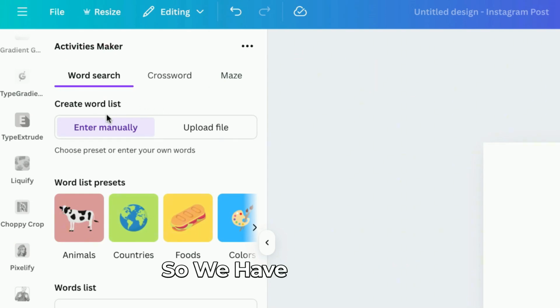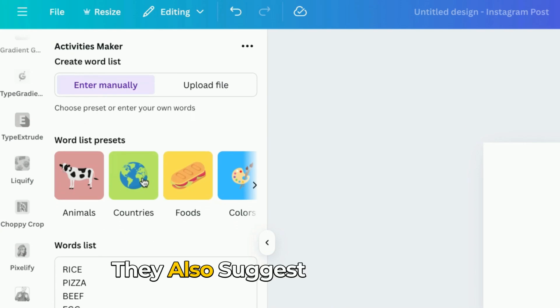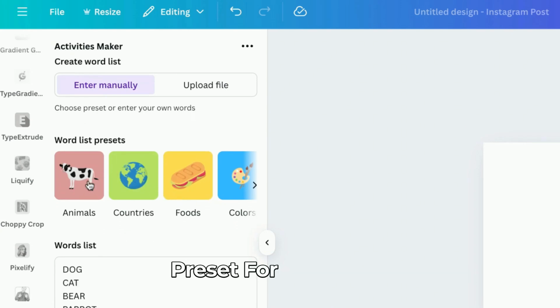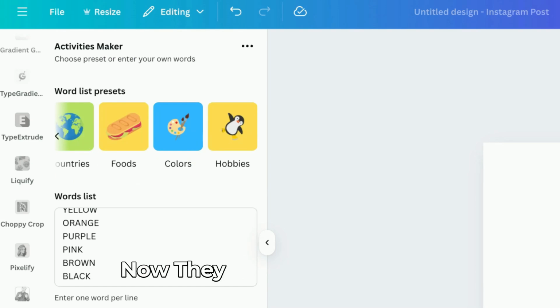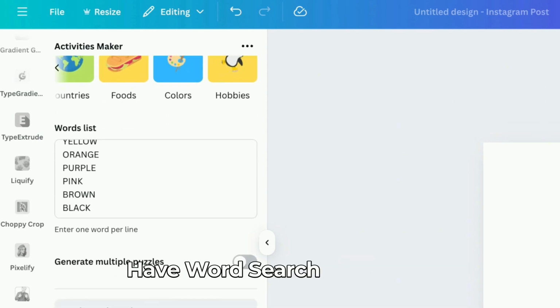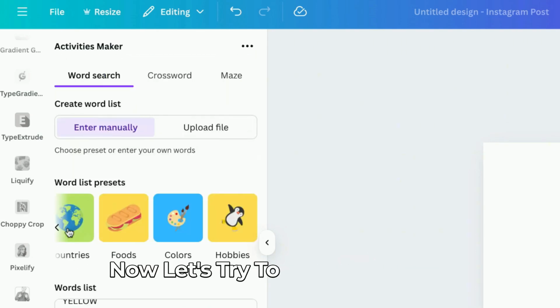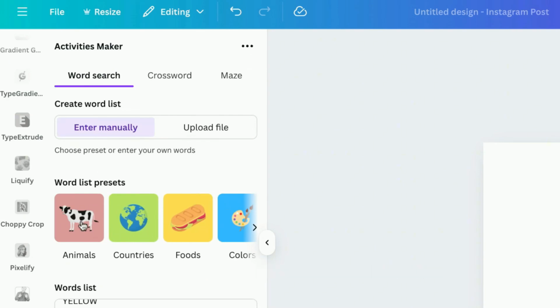So we have a create word list here. You can enter it manually. You can upload a file. They also suggest a word list preset for animals, countries, foods, colors, etc. Now, they can also generate multiple pieces and they have word search settings. Now, let's try to generate one.